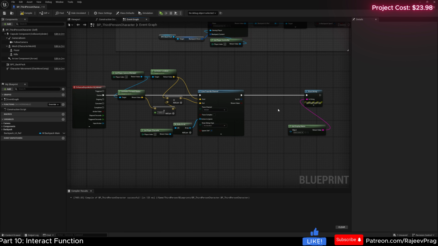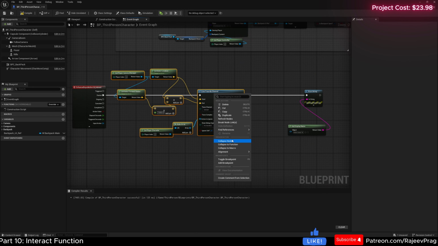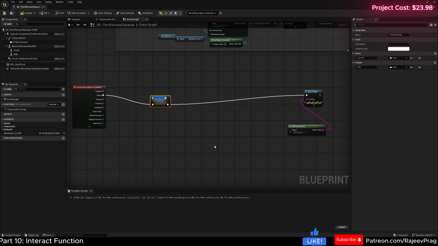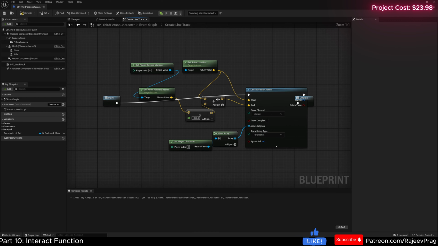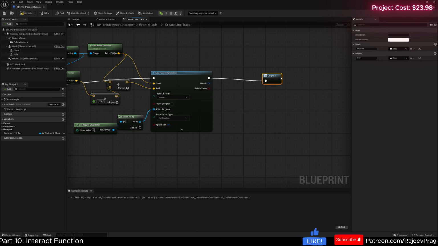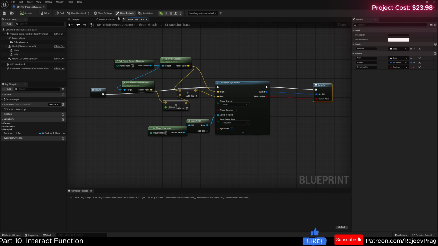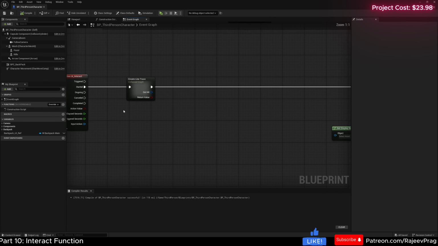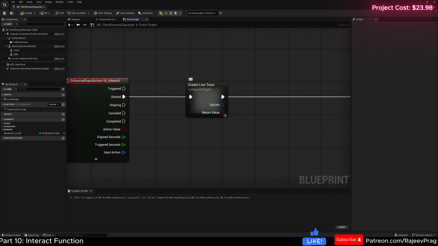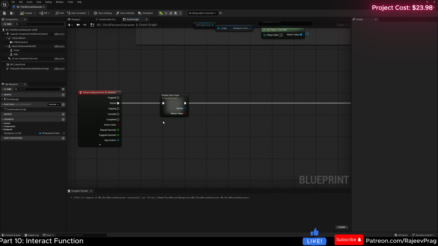Then let's select all of this line trace by channel. I can actually delete this for now. Select the line trace by channel, right click, and collapse node. I'm going to call this create line trace. Open this up, and where you have the output, I'm going to drag out the hit and connect it to this output, and also connect the return value to this output. So back in our event graph, off of our create line trace, I have my out hit and also the return value. While having the entire function collapsed, I can still see what I am hitting and whether we hit something.